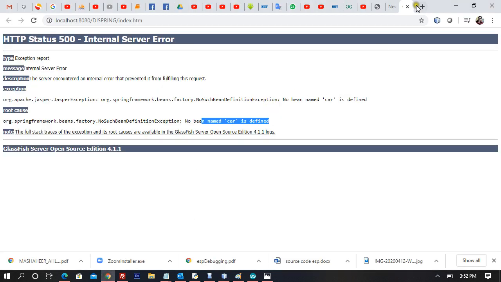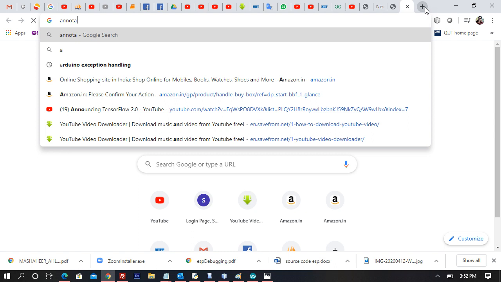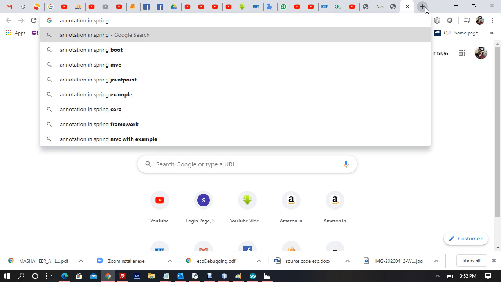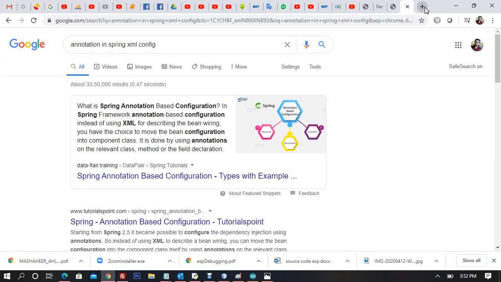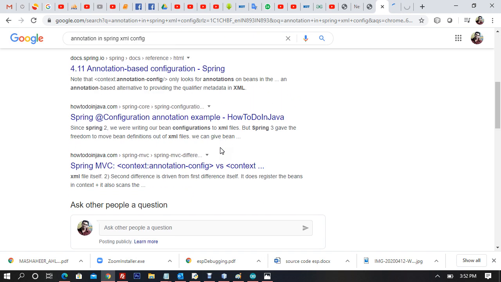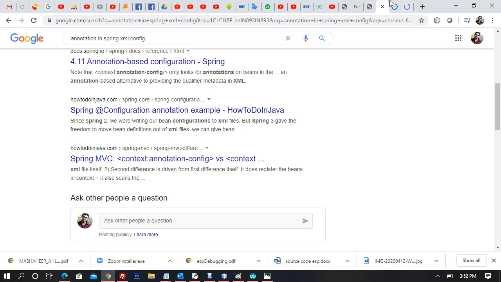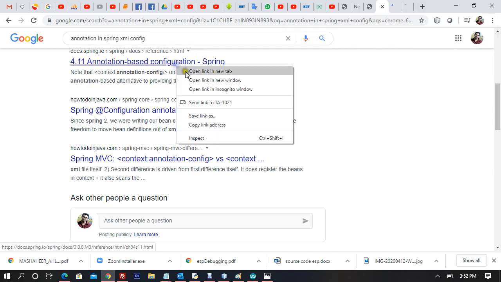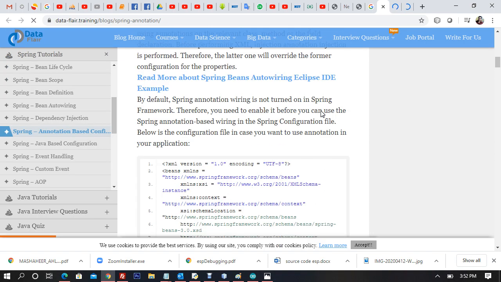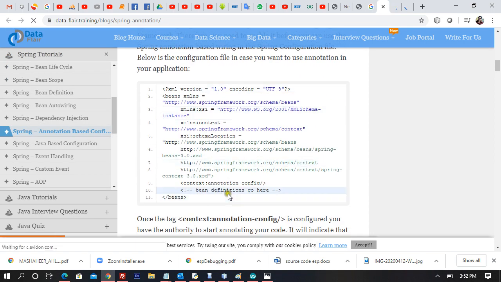So you can search for annotation in Spring XML config. You can Google what the XML config is if I have to use Spring annotation-based configuration. You can get that from anywhere. Even if you don't want to Google it, I'm still going to show you what lines of code we have to add. But you can simply Google it, so you don't need to memorize this information.